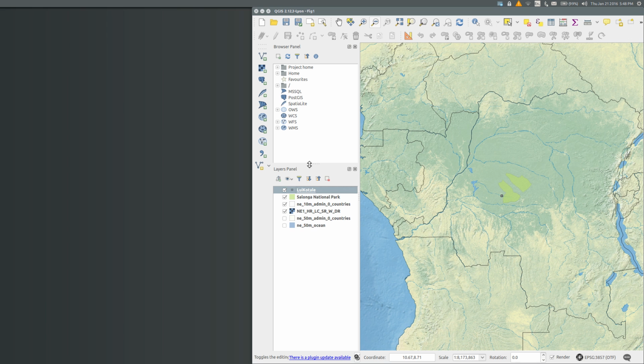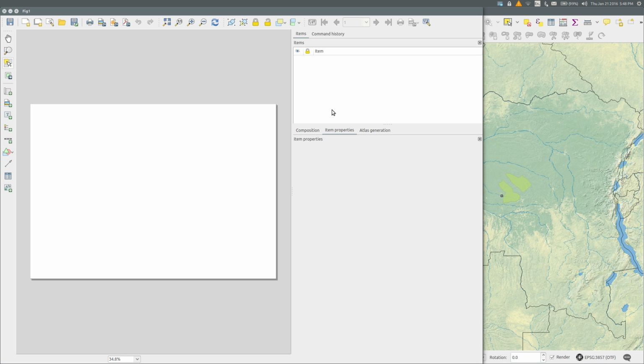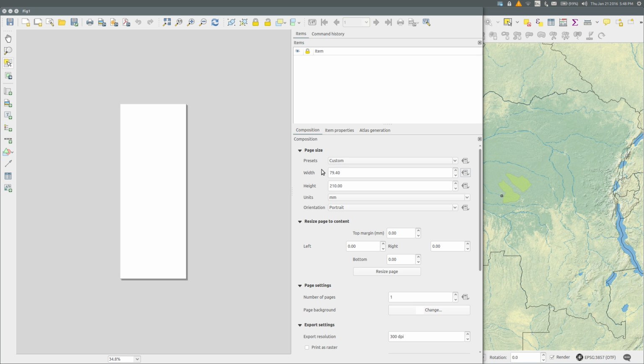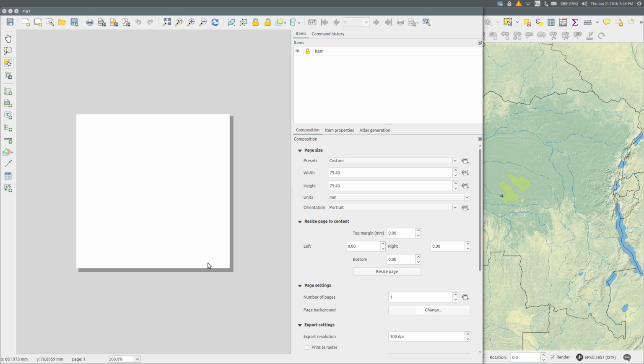Okay. To prepare our publication quality map, we need to use the print composer. New print composer, I'll call it Fig 1. Now, I want a map that is 79 times 79 millimeters in size to fit the single column width in a journal. So under page size, I'm going to set a custom width and height of 79.4 millimeters. This will give me a 79 times 79 millimeter map with a space of 0.2 millimeters, a very thin white space all the way around.